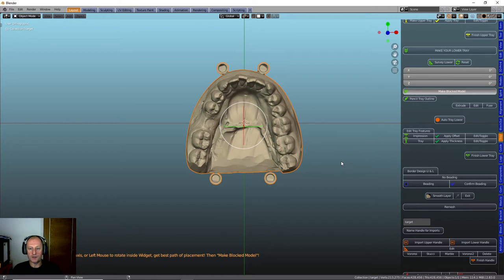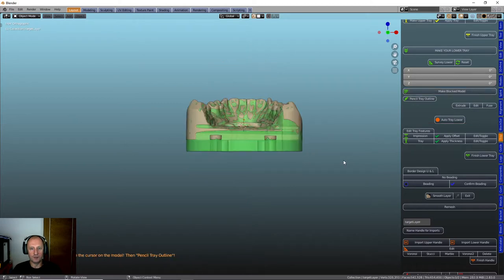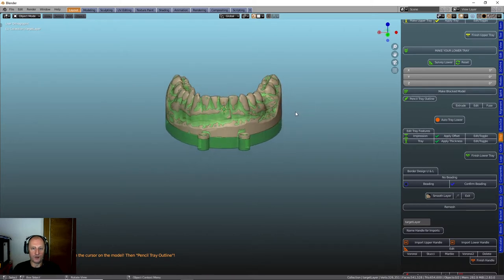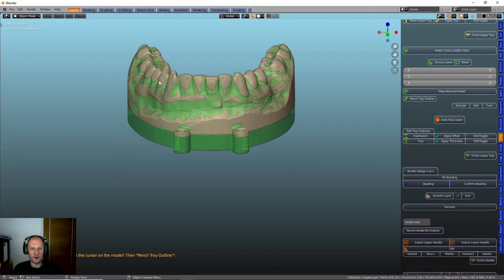So what this will do is create a model on top of the original model with the blocking out. Now, as you can see there, the orientation is wrong. It should be facing us. It's not critical because we can move it around, but that's a good sign that the orientation was not done at the beginning, and there you can see the issue. So now we've got the blocked out model there. You can see the green is the block out area. Underneath that is the original model that we imported into the scene, and it's just created another model over the top of that. What we need to do now is outline the tray edge.